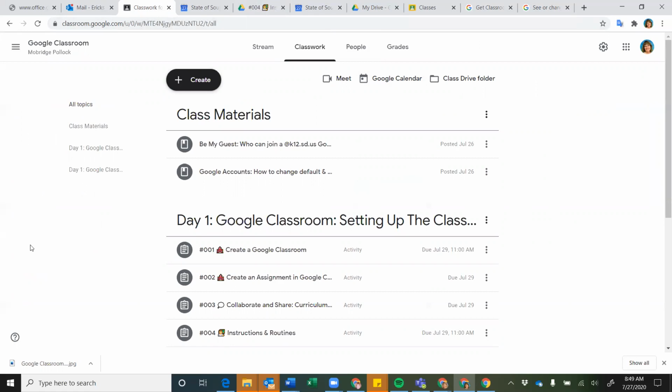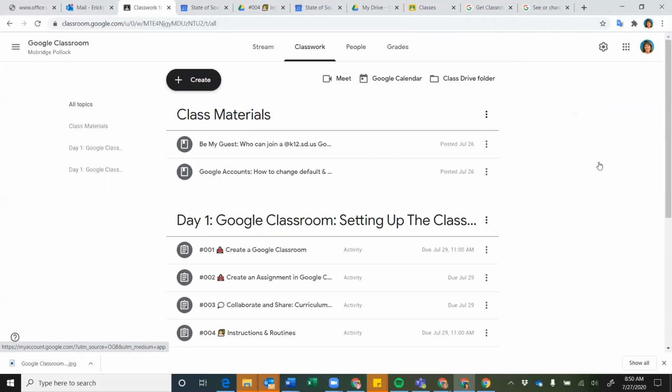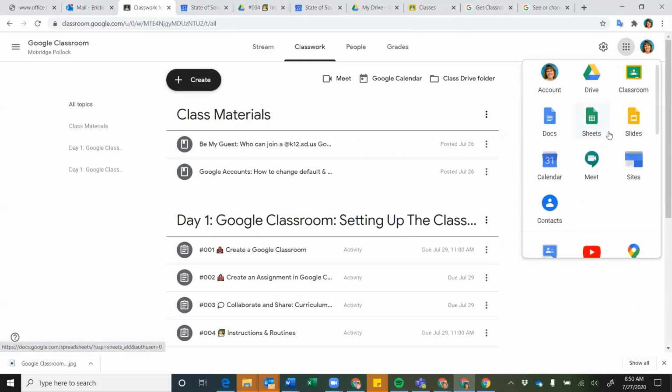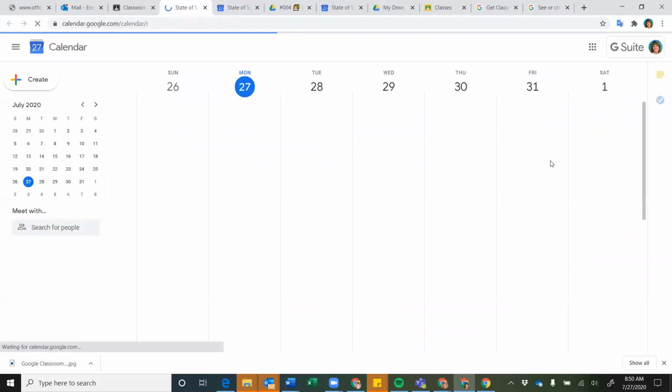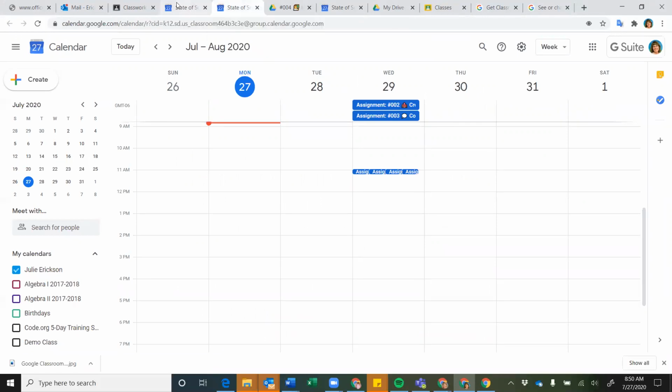The grid, yes, or as I prefer to call it, the waffle. If we can't call all of the menus some sort of food item, what are we thinking? So the grid or the waffle in the upper right-hand corner is where we can see all of the different Google apps. And so I can get to the calendar there too. And you're going to notice that my calendar is exactly the same. This is the one I clicked on from Classroom. This is the one that I clicked on from the grid.